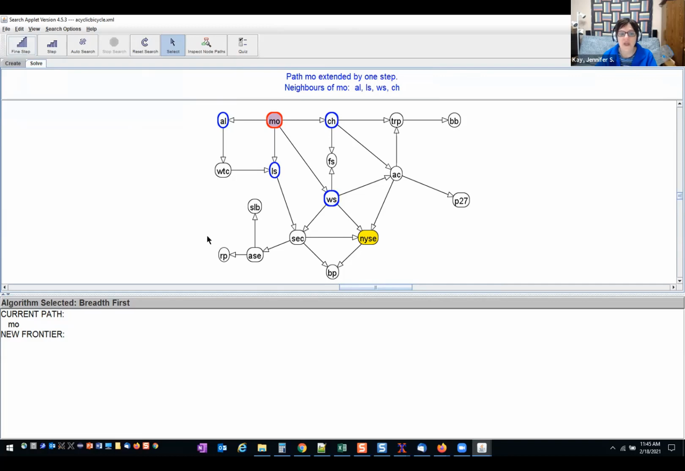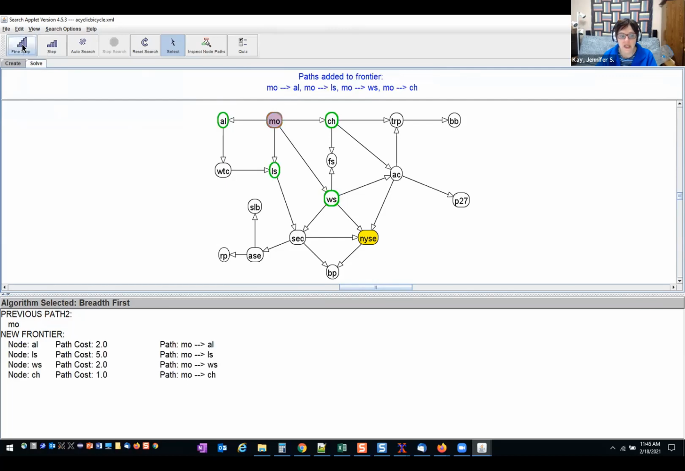All right. And now we need to add all these neighbors onto the frontier. And when I take a find step, notice that since we have a queue now, I put AL on first and it ends up at the top of the queue, so it's going to be the next thing pulled off. So now we're going to pull off the path from MO to AL. And notice in book notation, we've got these guys as green. In my notation, we have these paths.